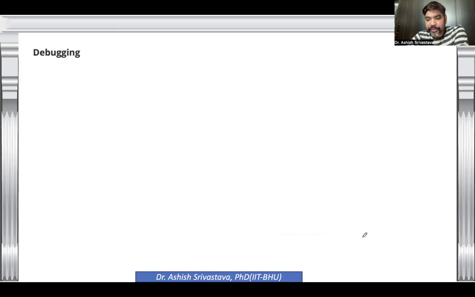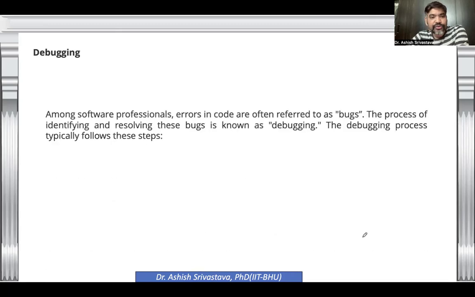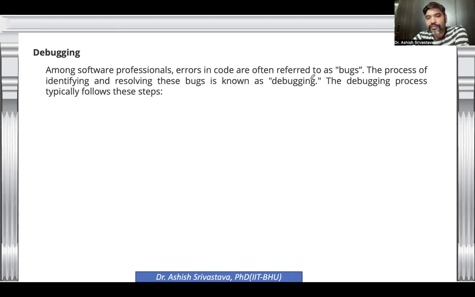Now, what is debugging? Many times you have heard this word debugging in the programming industry. Among software professionals, errors in the code are often known as bugs. Bugs are nothing but a simple error. The process of identifying and resolving these bugs in the code is known as debugging. So these are some fancy words: an error in the code is a bug, and the process of identifying and resolving it is debugging.